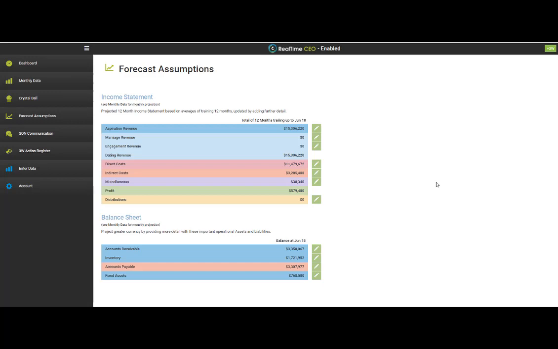a broad summary of the next 12 months of data, initially constructed based on the assumption that the next 12 months will reflect the past 12 months. You then select the green Edit buttons to challenge your assumptions on each of these areas of the forecast, and the software then builds the forecast based on those business assumptions that you have made.